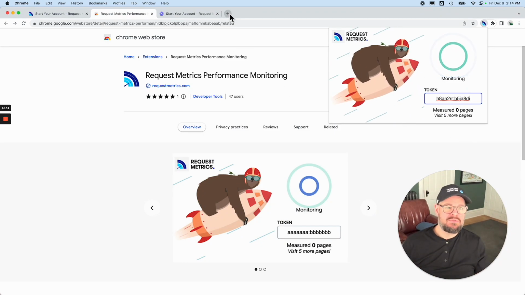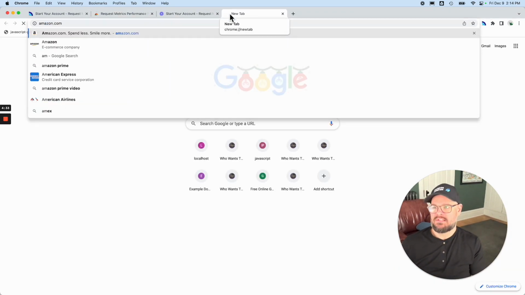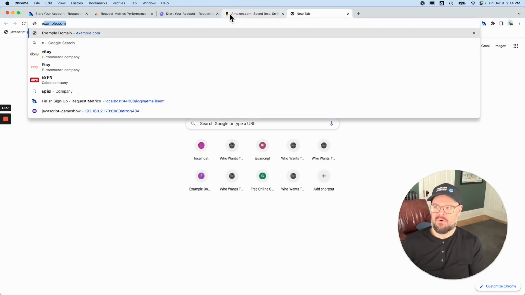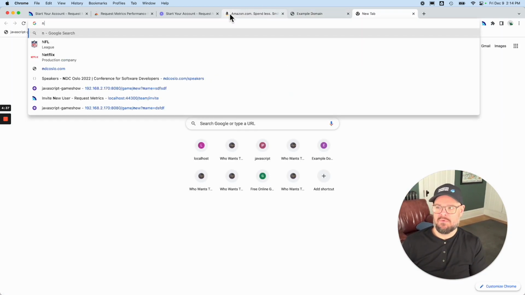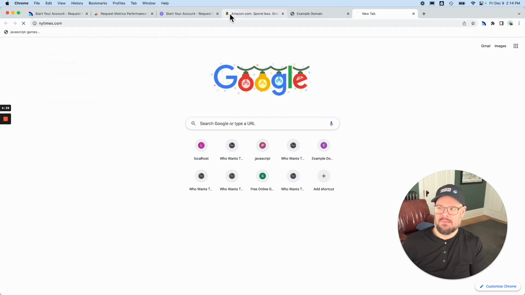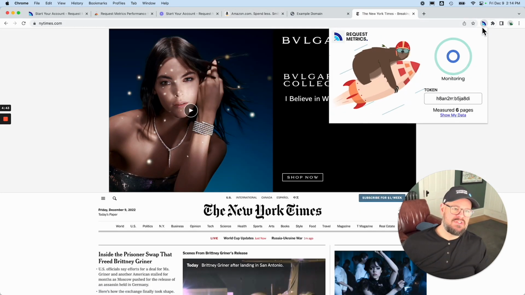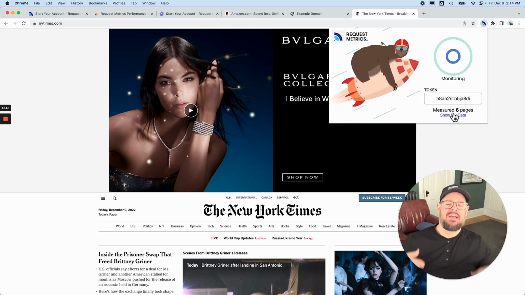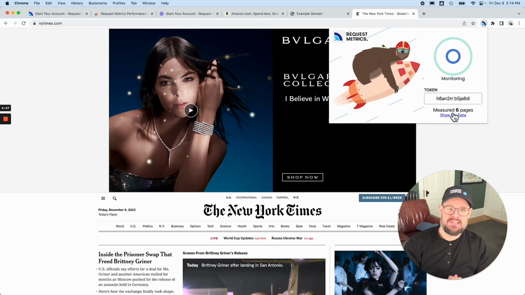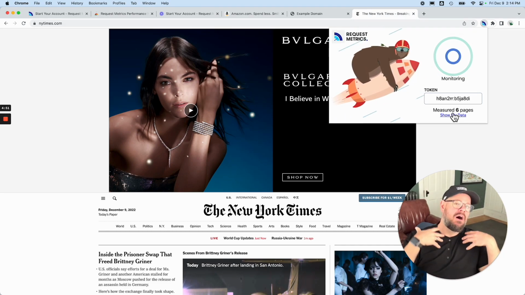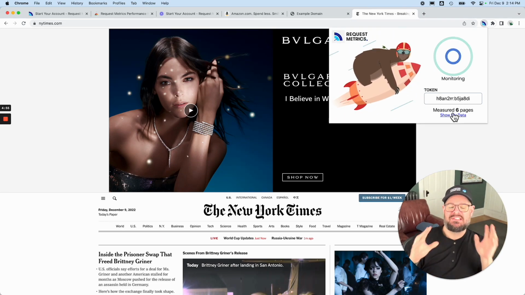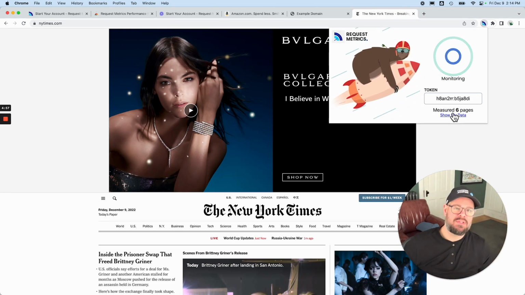As I browse around the internet now, say to Amazon.com or example.com or NewYorkTimes.com or wherever I want to go, the RequestMetrics agent is automatically being injected and capturing the performance, API calls, security calls, and analytics from all of these pages. So that's an easy way for you to start seeing the data and explore what RequestMetrics can do for you.